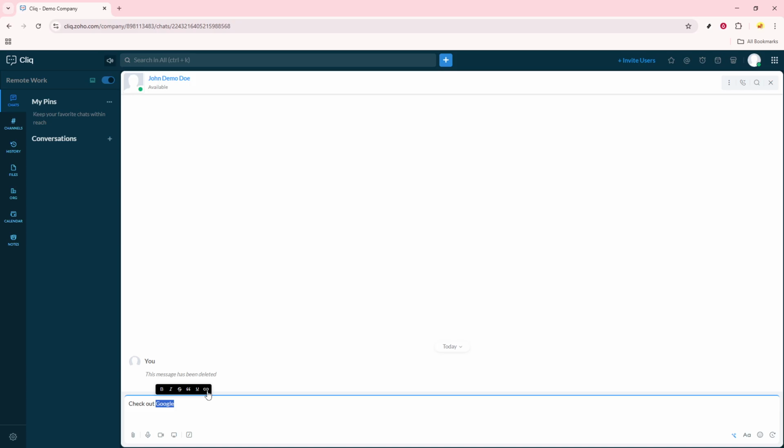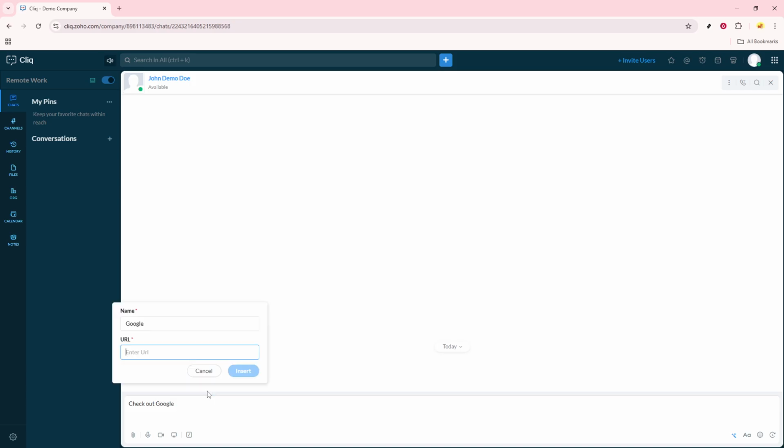Once you've clicked the icon or used the shortcut, a pop-up window will appear. This is where you'll be entering the URL, that is, the web address you want to link to your selected text. Carefully type or paste the URL into the designated field. It's important to double-check that the URL is correct and complete, including the HTTPS/ or HTTP/ portion, ensuring that the link will work properly when someone clicks on it.